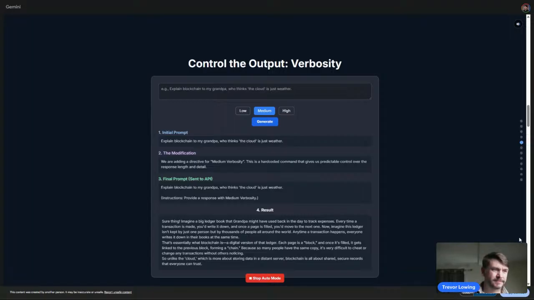3. Final prompt, sent to API. Explain blockchain to my grandpa, who thinks the cloud is just weather. Instructions. Provide a response with medium verbosity. Here is a summary of the result. Sure thing. Imagine a big ledger book that grandpa might have used back in the day to track expenses. Every time a transaction is made, you'd write it down, and once a page is filled, you'd move to the next.